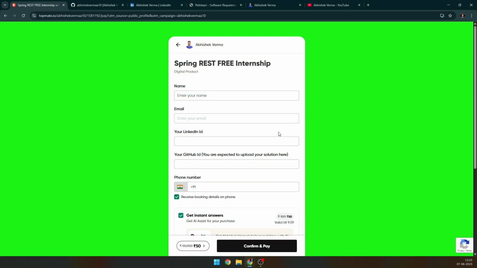When you click on download now, here you need to provide your name, your email ID, and your phone number. These three things are asked by the platform because with the help of these three things only, the platform is going to provide you the PDF.